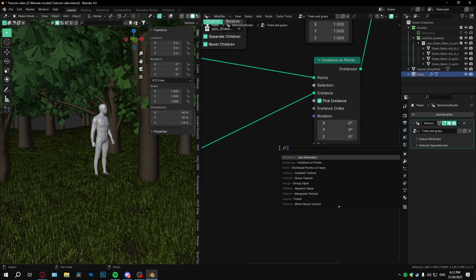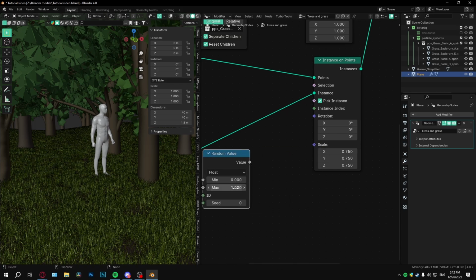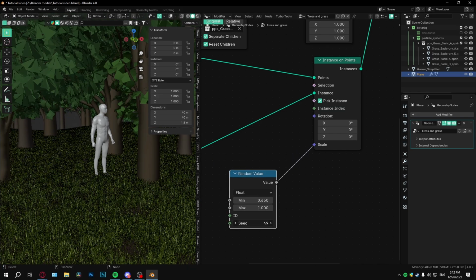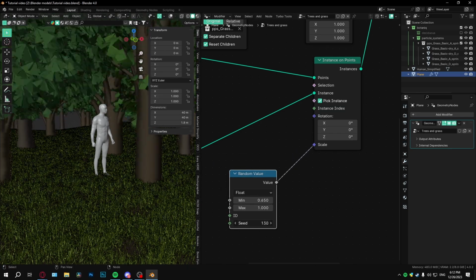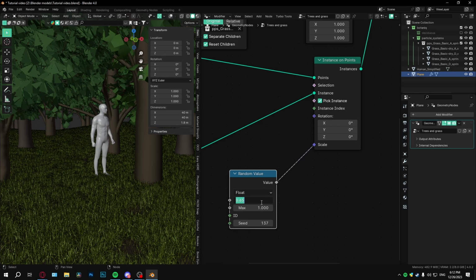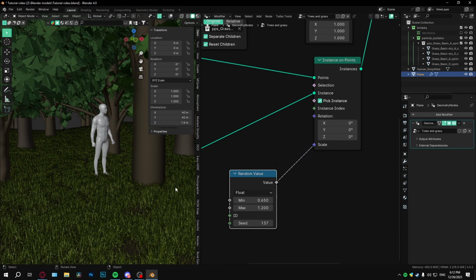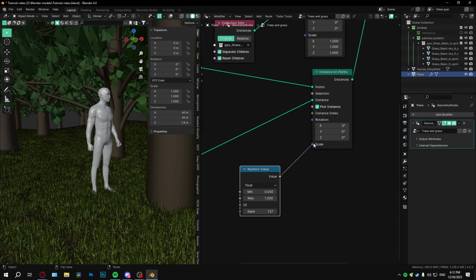But what we also want to do is add a random value. Go to max. Let's say we go a max of 1 and a minimum of 0.65. Plug that to scale. And now we can change the size of things. You could even, let's make this 1.2, the maximum a little bigger.